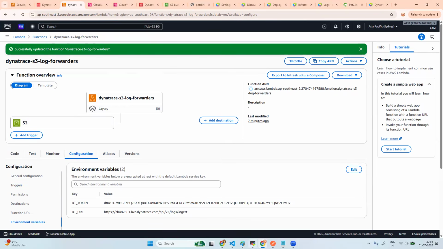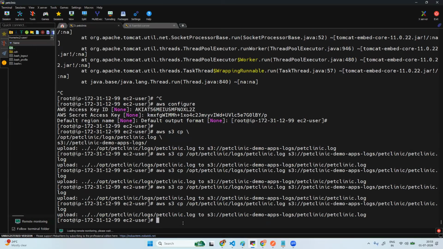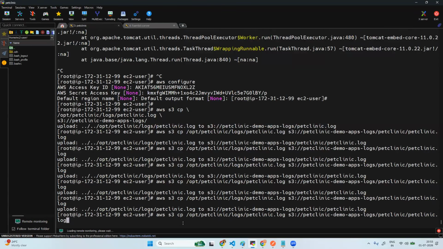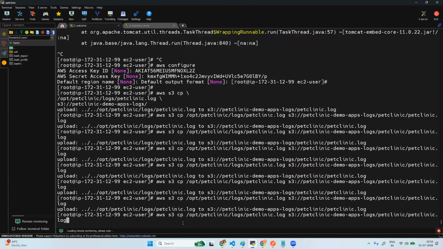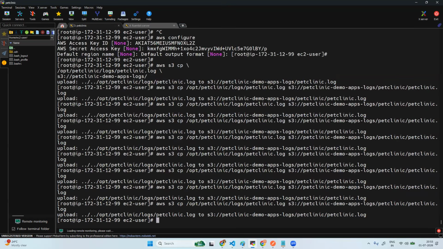Now, let's run something. We are just uploading manually. After that, you can write a script that can generate logs, so every 1 minute you can send the logs to S3. Okay, we can do that.